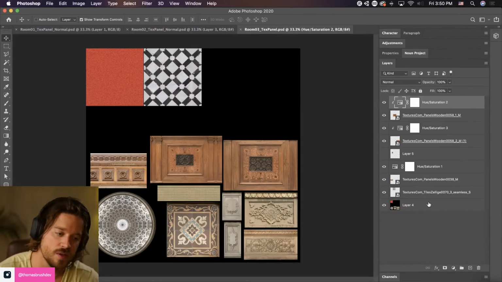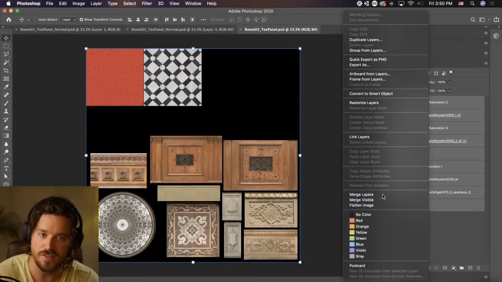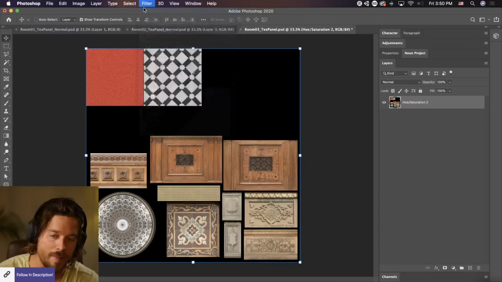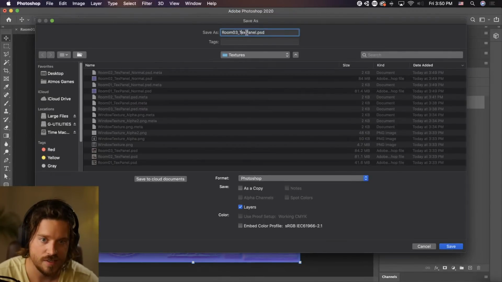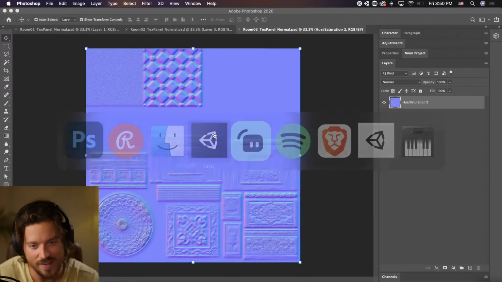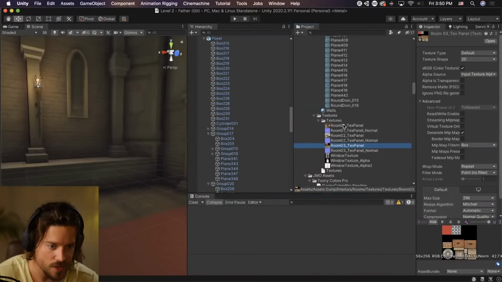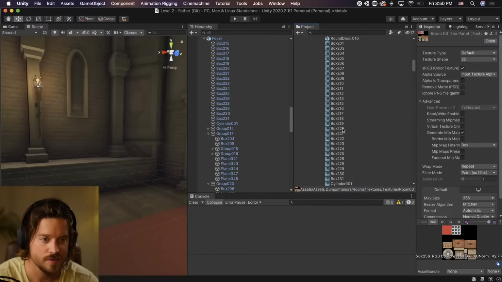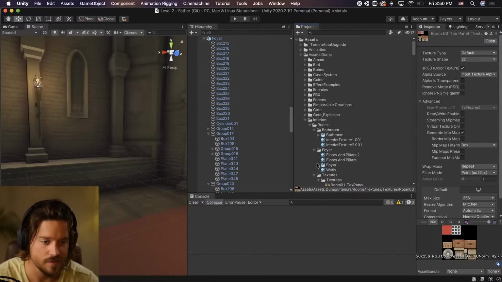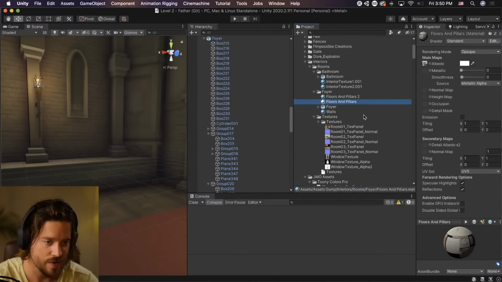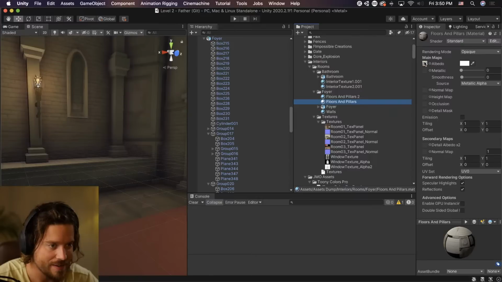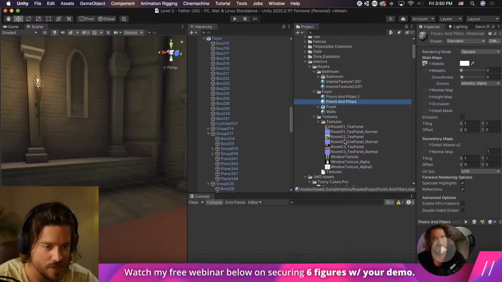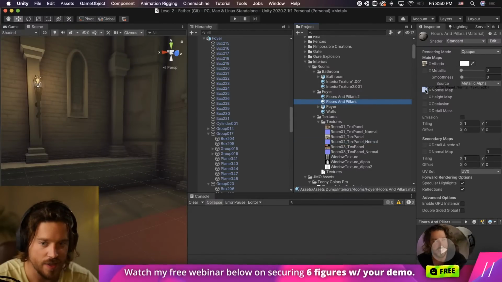But for now, let's go ahead and merge these layers, and we're going to go ahead and create a normal map out of this as well. Okay, file, save as. Normal. And then we can just go ahead and drag these in. All right. So let's see here. Foyer, we've got floors and pillars here. So I'm going to go ahead and drag in this normal map, which is right here. Put it in the normal map.